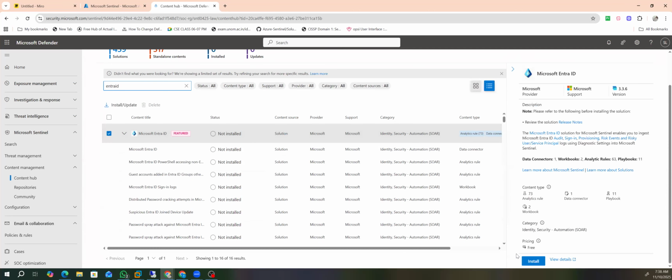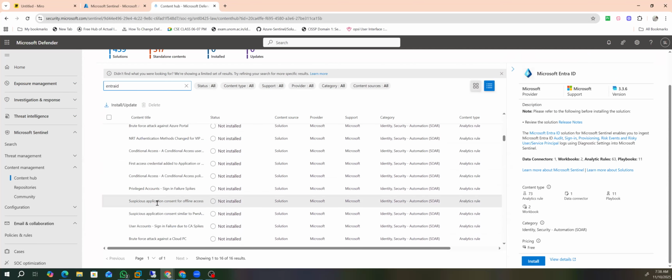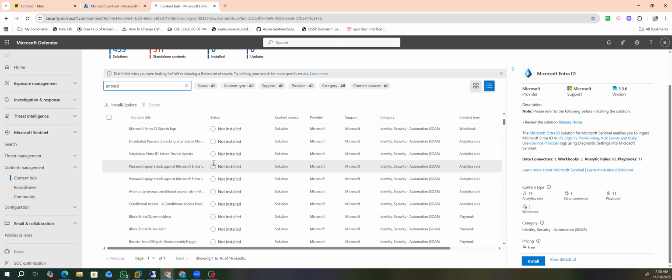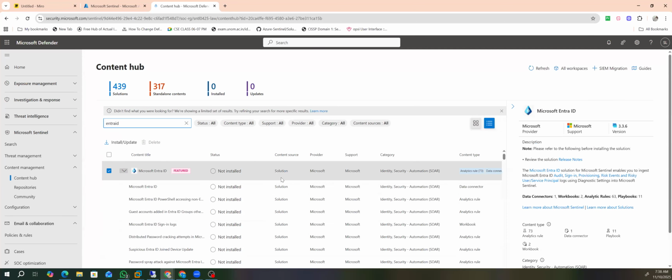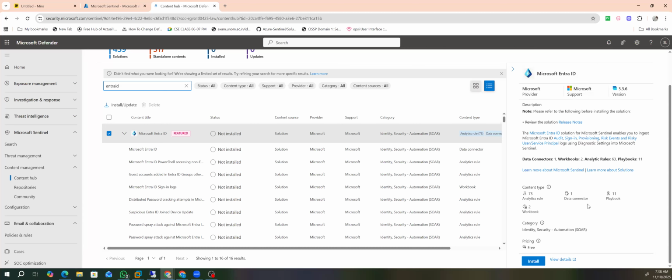See, on the bottom, there's an option called install. When I select the other features, you can see these many features that will also be installed. What are those? You need not worry. You can see here what you will get: 1 data connector, along with 73 rules, 11 playbooks, and 2 workbooks.